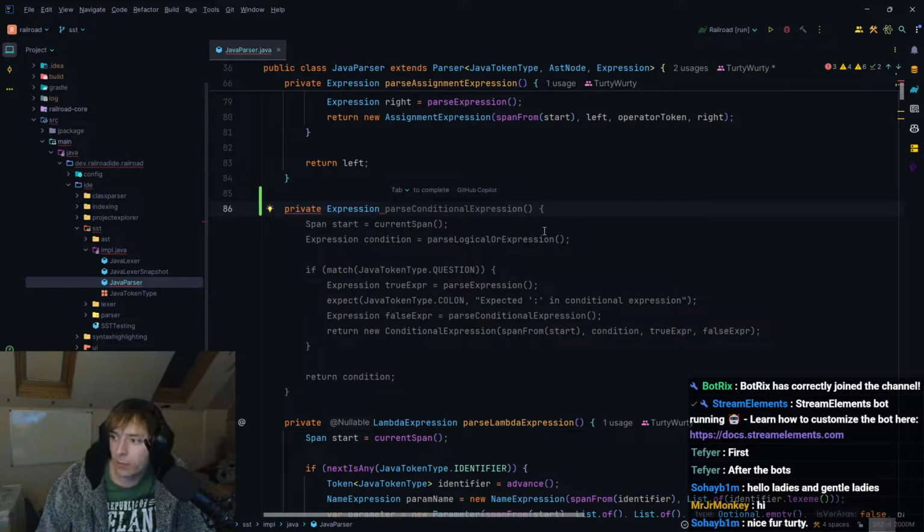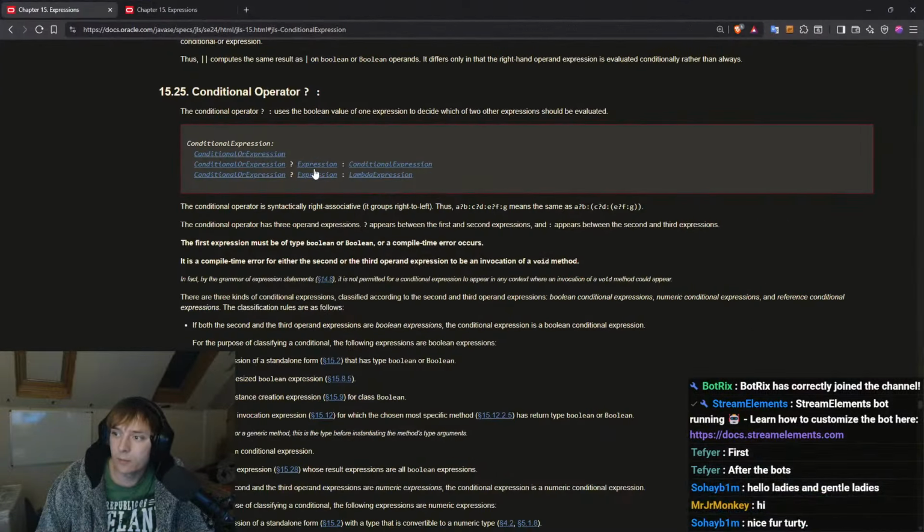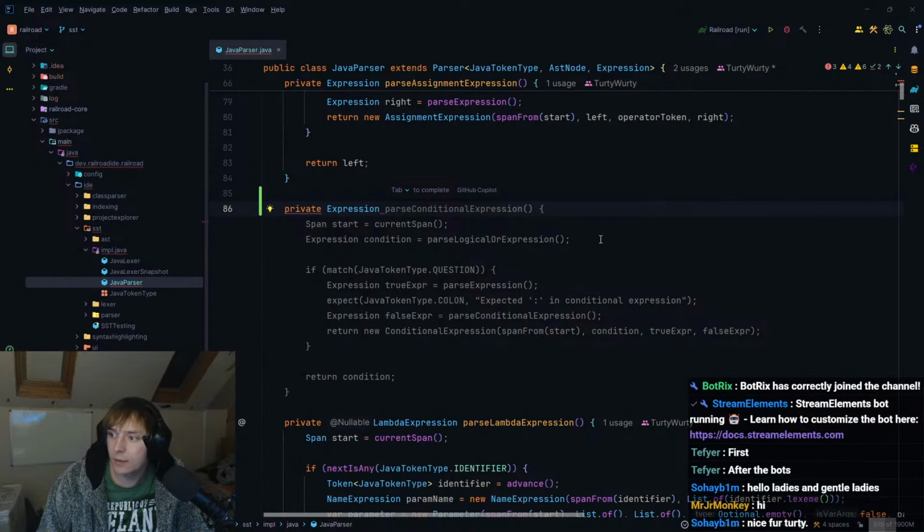Then we try and parse a logical or. If we match a question mark afterwards, then we parse the expression, which is like the middle one. So if we look at the JLS again, you see the middle one is always just any old expression. And then it's either a conditional or a lambda. Now, has Copilot handled that here? Not quite. Not quite.